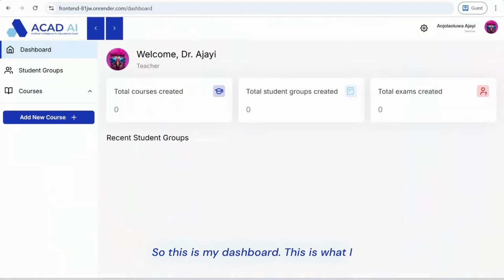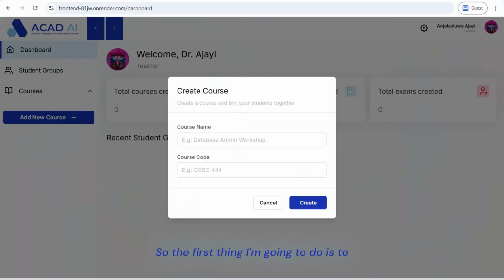So this is my dashboard. This is what I see when I log into Acad AI as a teacher. The first thing I'm going to do is to create a course, a subject that I teach maybe at a university or independently.